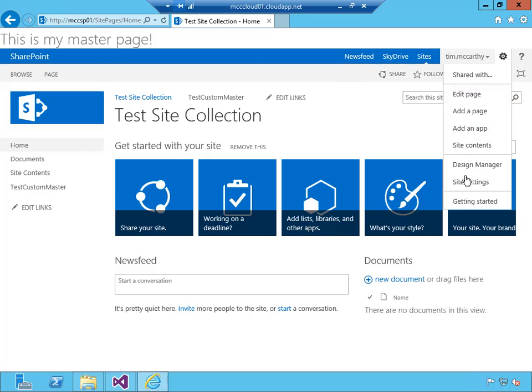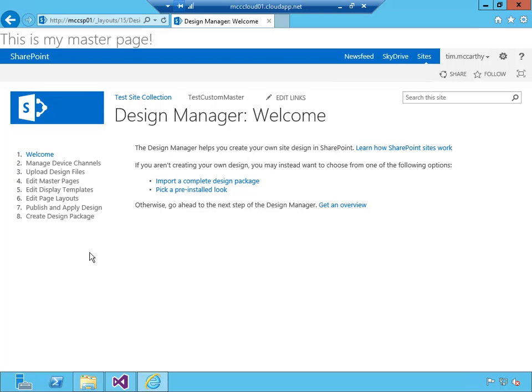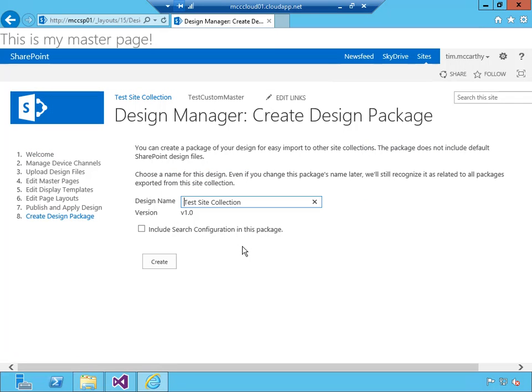And you can also create design packages here, which I thought was pretty interesting. If you want to take the master page that you've created and package it up and put it into another site, this is how you do it. So I thought that was pretty interesting. So that's the basics of using DesignManager to create master pages. It's a great idea, and it's not perfect yet, but I think in some cases it's going to be very useful.